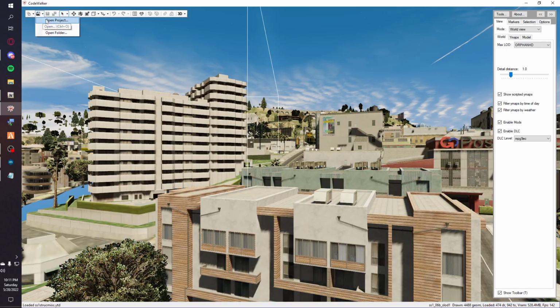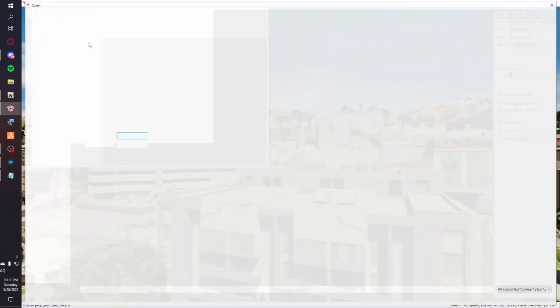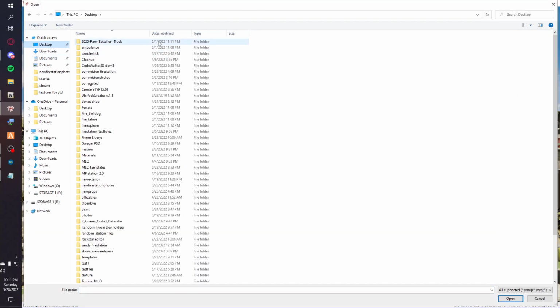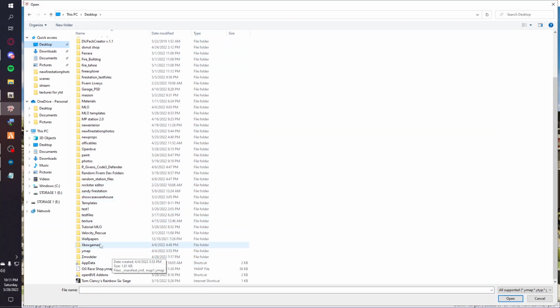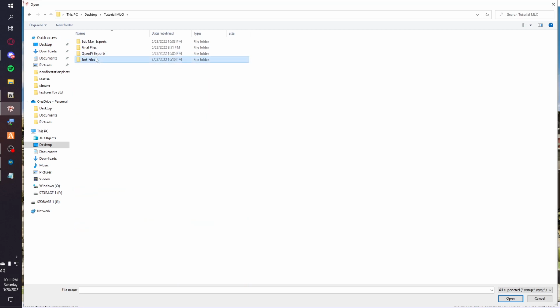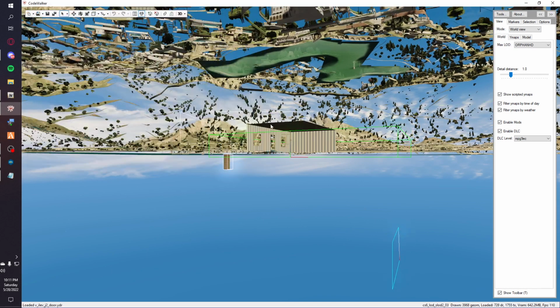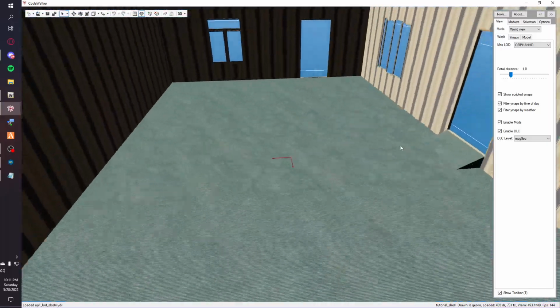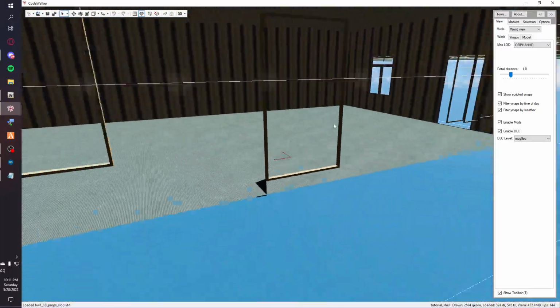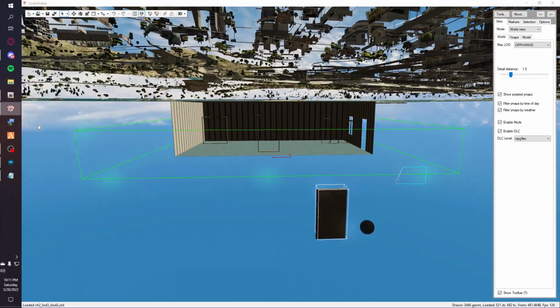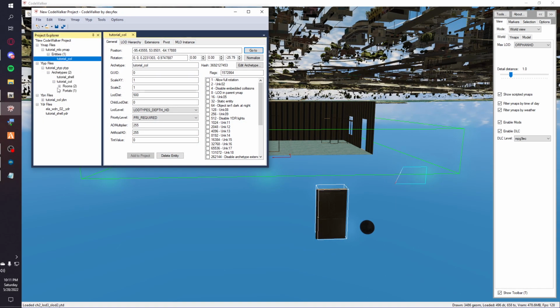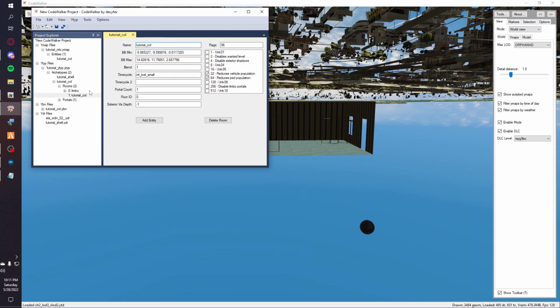Okay. Open up our files. You can open up files. Tutorial MLO. You're going to select it all and open. Go to it. There it is. That is our MLO right here. It's on the map right now. You go in. The first thing we're going to do is go into our Y2YP, delete this door. So now we just have right there.